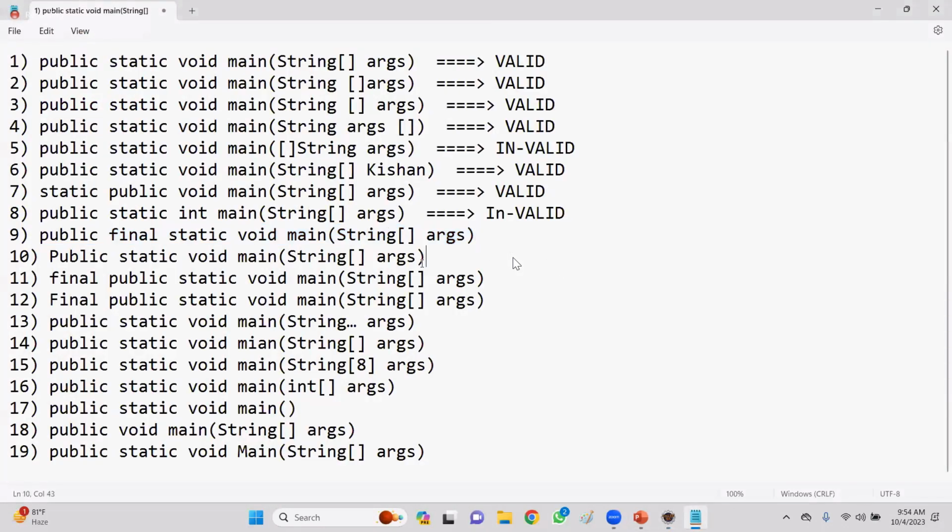Now tell me, is the 9th syntax valid or invalid? 9th syntax is valid. What about 10th syntax? Valid or invalid? Why is it invalid? Because P is a capital letter. And you already know that every Java language keyword always starts with a lowercase letter.